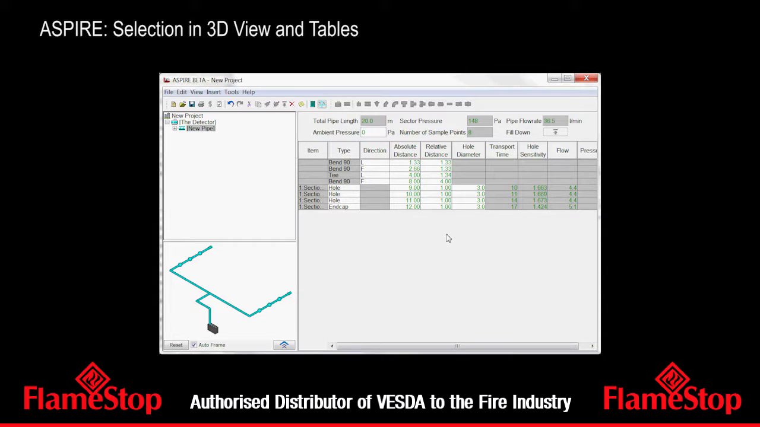A key feature of Aspire Beta is the ability to show selections in the 3D view and have those synchronized with the tables. So here I've docked the 3D view in the corner of the window, and if I select a particular hole, you'll see that shows up in the table. Similarly, if I select another hole or a bend or a T, likewise they show up on the 3D view.